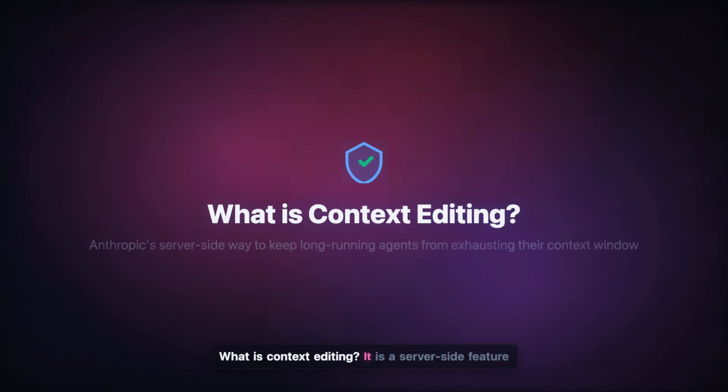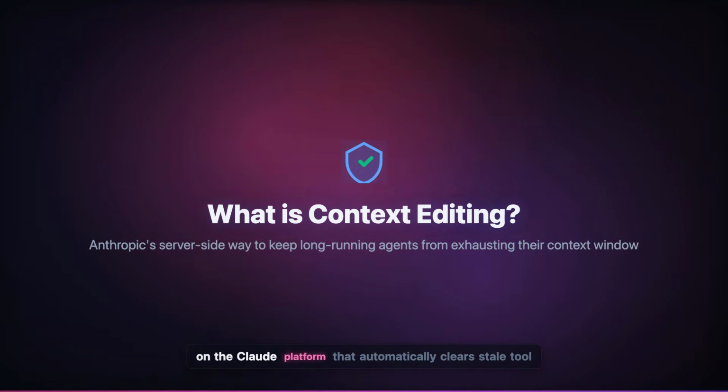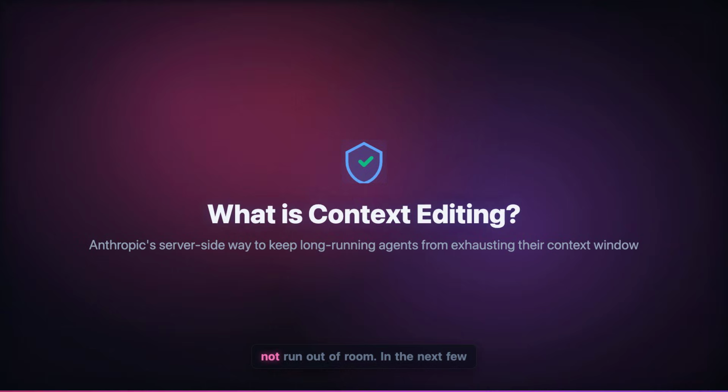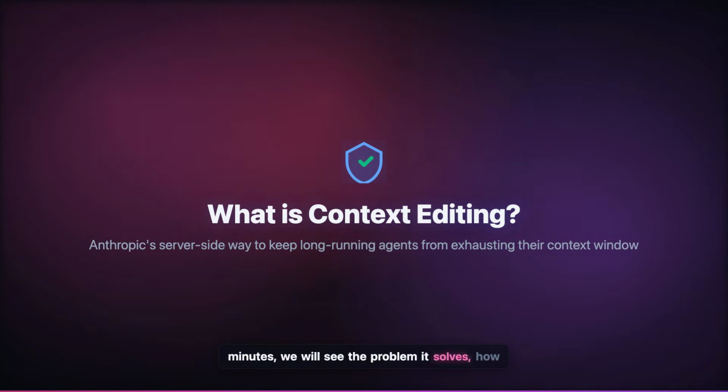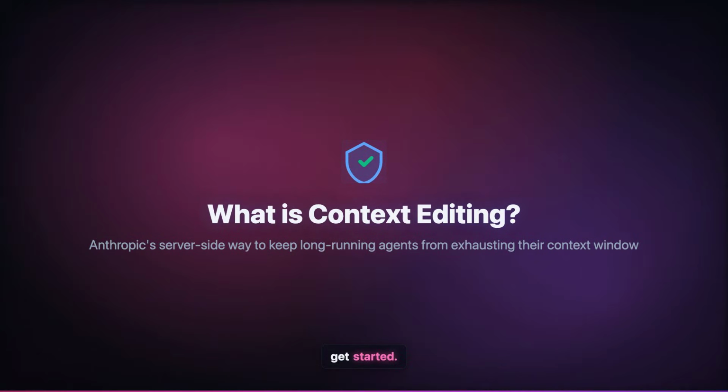What is context editing? It is a server-side feature on the Claude platform that automatically clears stale tool results from the context window so long-running agents do not run out of room. In the next few minutes, we will see the problem it solves, how it works, and how to use it. Let us get started.